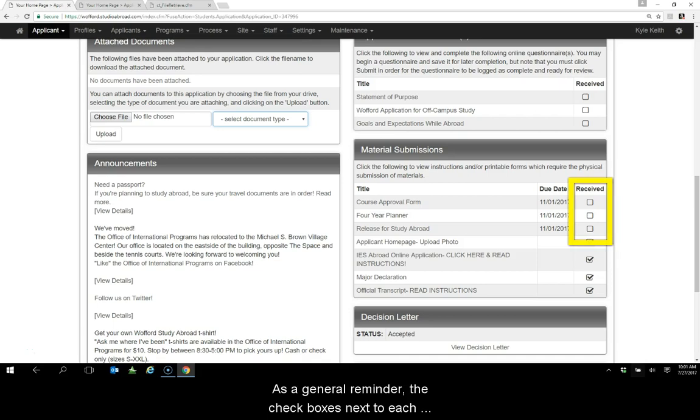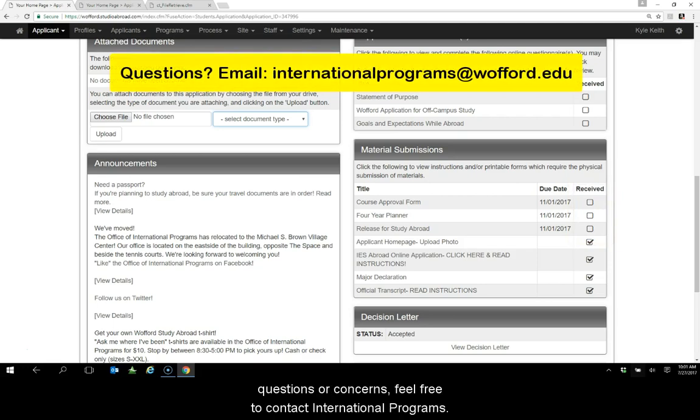As a general reminder, the checkboxes next to each document have to be updated manually by an International Programs Advisor, so do not worry if they are not marked as received immediately upon submission. As always, if you have any questions or concerns, feel free to contact International Programs.